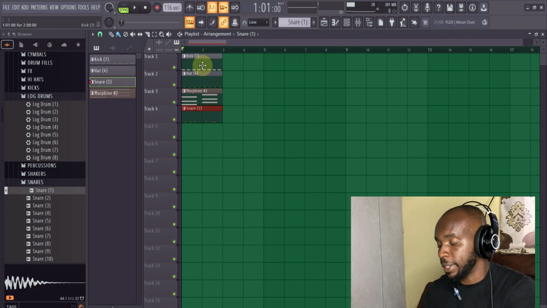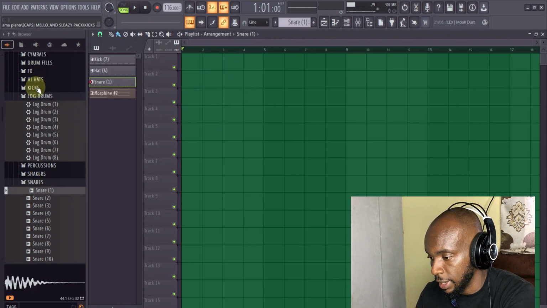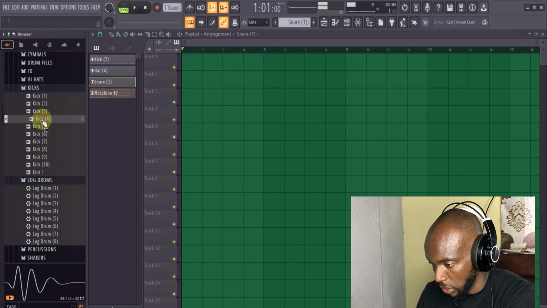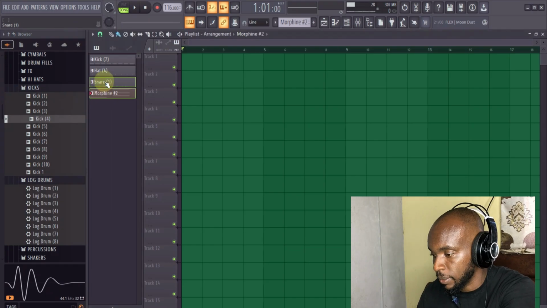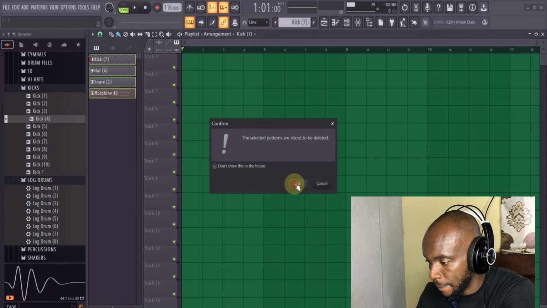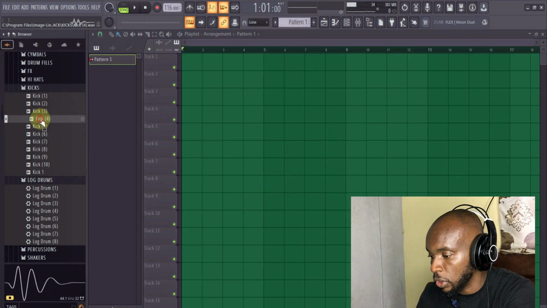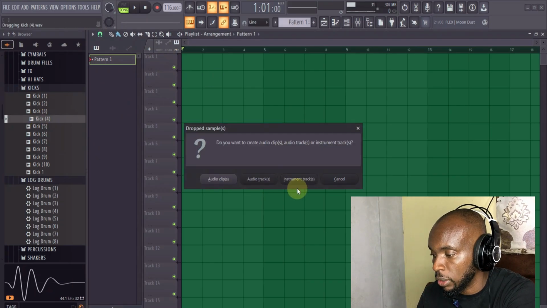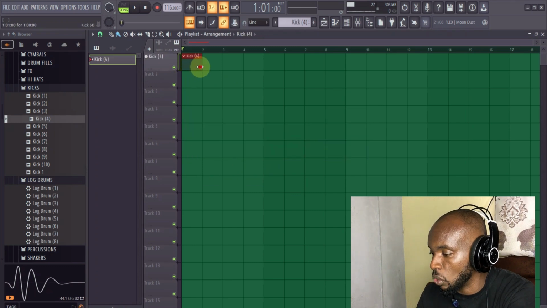Okay, and then another step I want to show you, if you want to make beats, and I think this is the easiest step to create beats in FL Studio. Let's say I want to start with my kick. Let me delete all this first. This is my kick, I will just drag and drop here. It asks me a question with this dialog box: audio clips, audio tracks, instrument track. I'm going for instrument track.